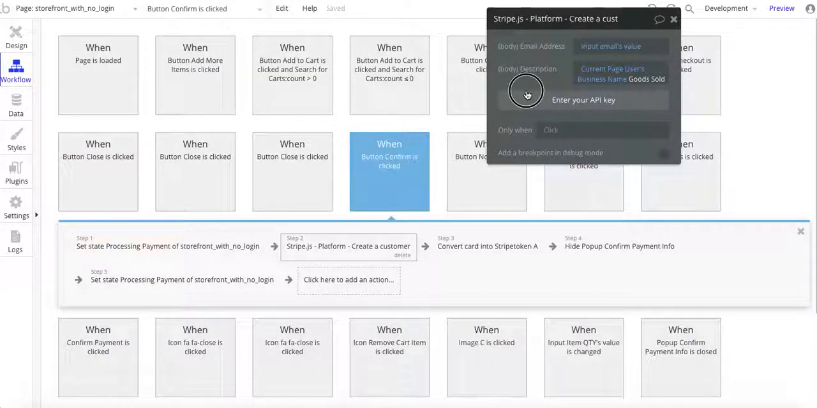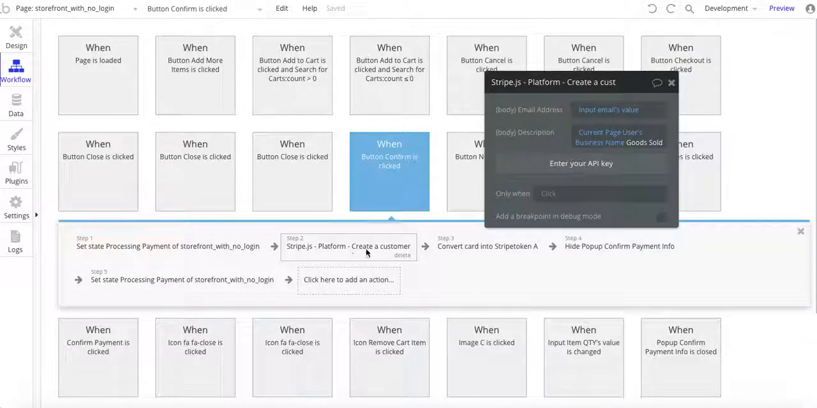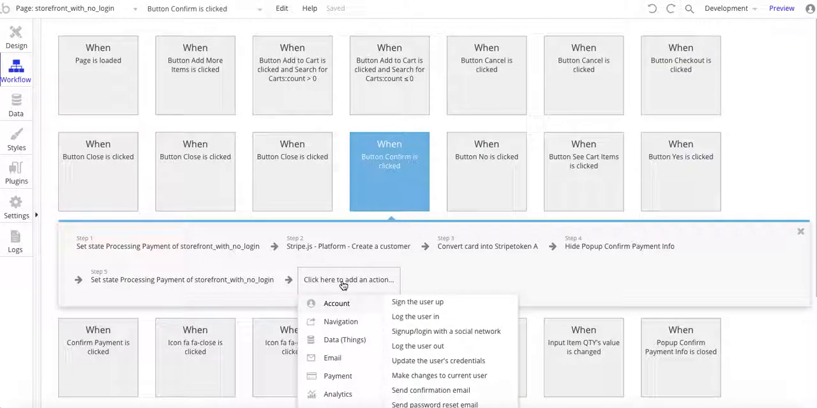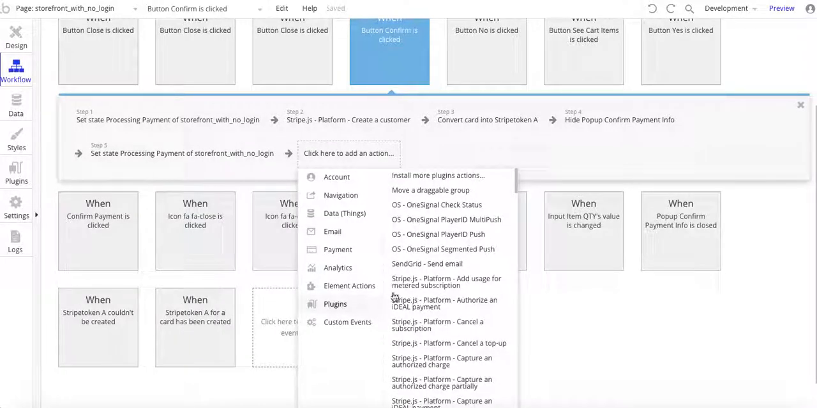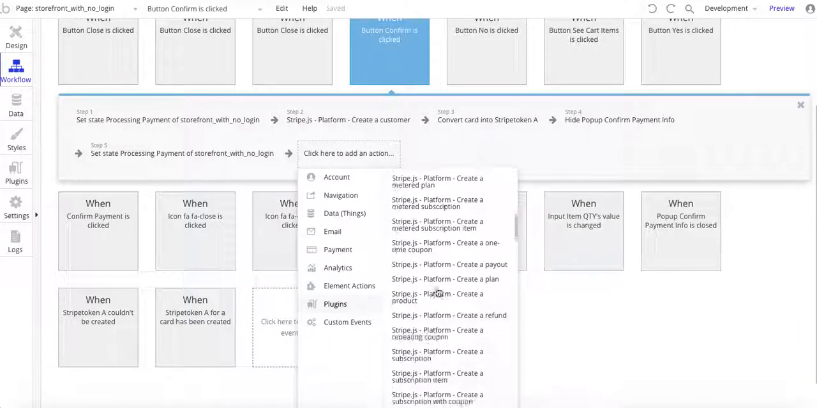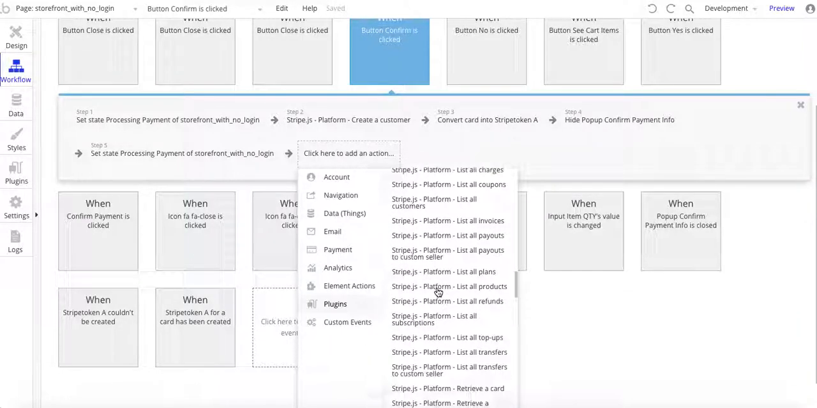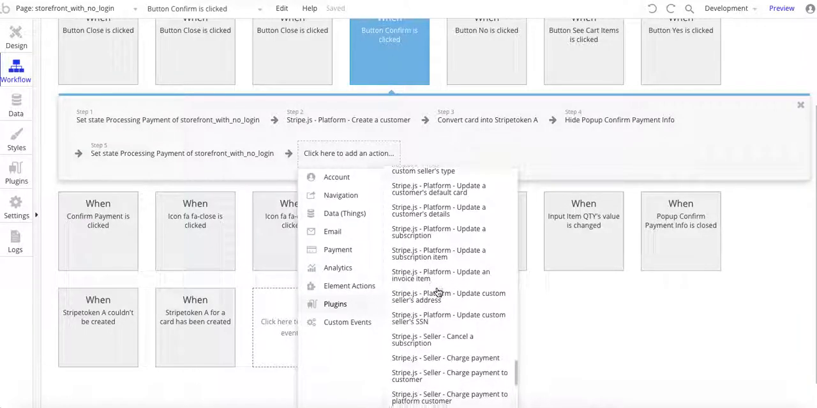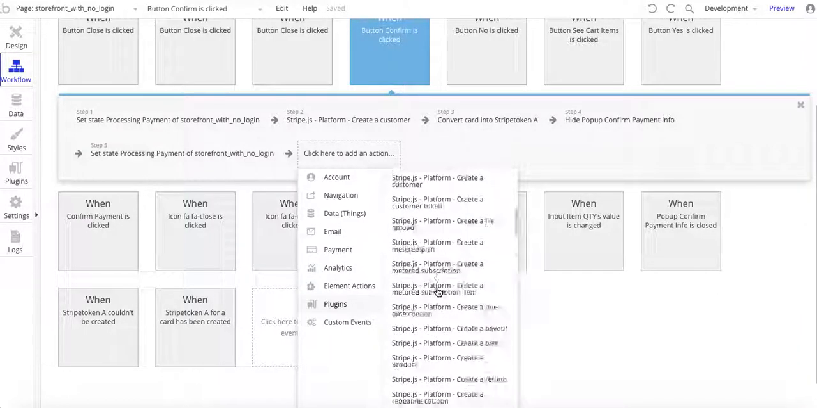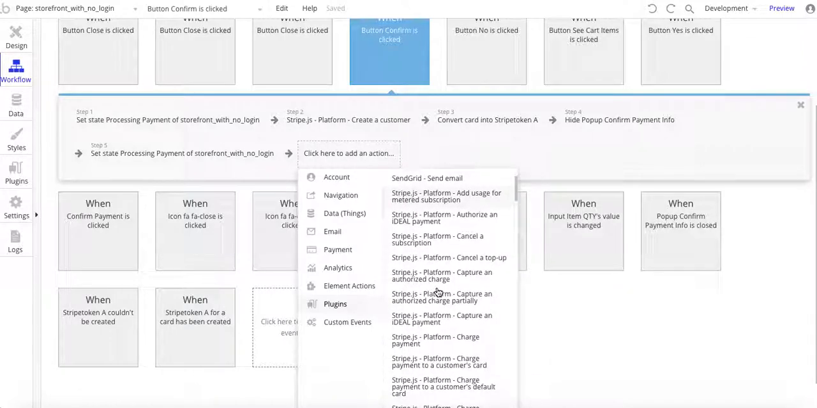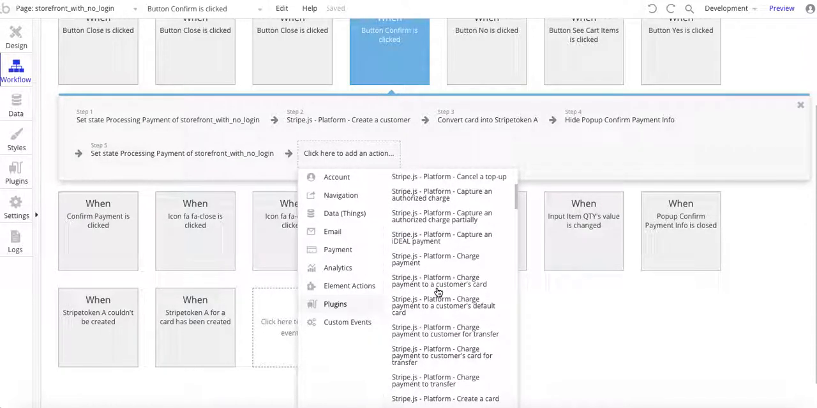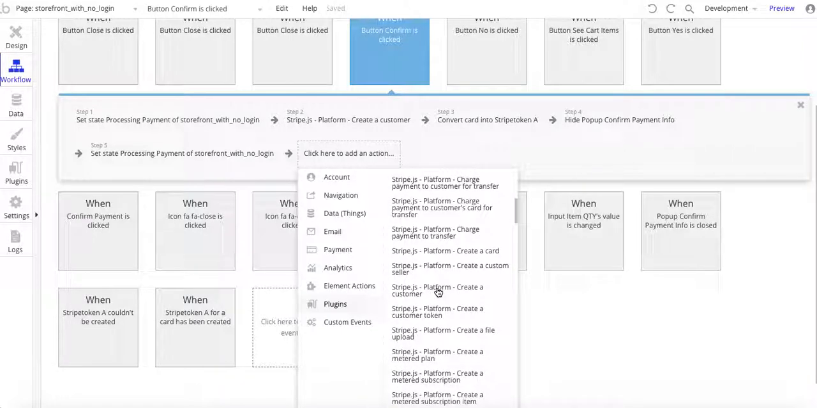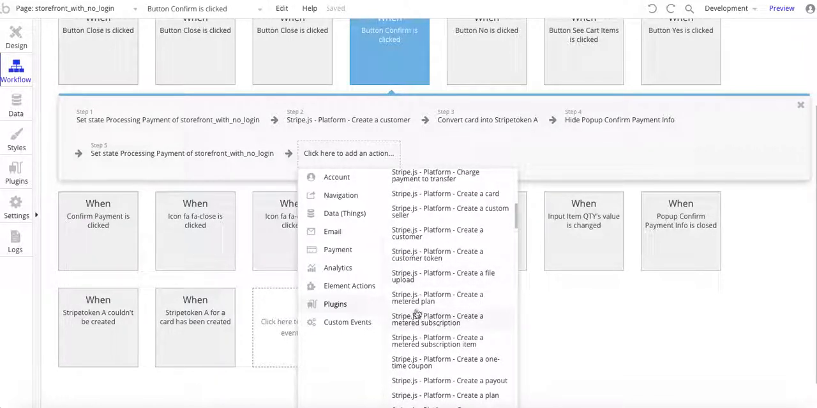All right, and the next thing is Stripe.js platform create a customer. So there are a lot of different plugin options here. So Stripe.js platform, create, as you can see, I'm just going to quickly scroll through. You can see there's a lot of options. So this plugin is pretty robust, which is nice, but it can be confusing as well to use.